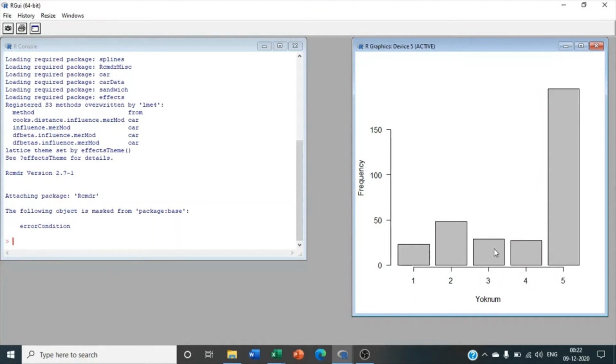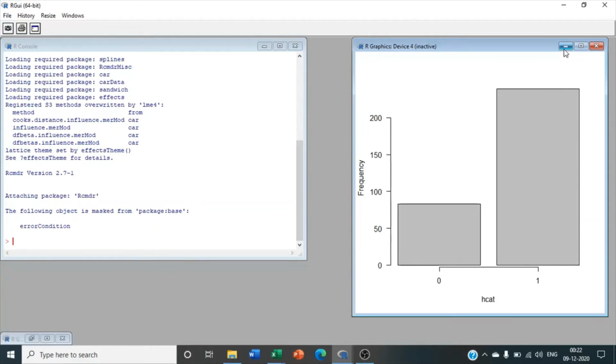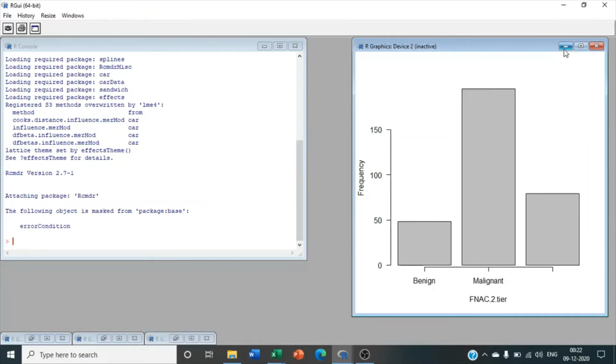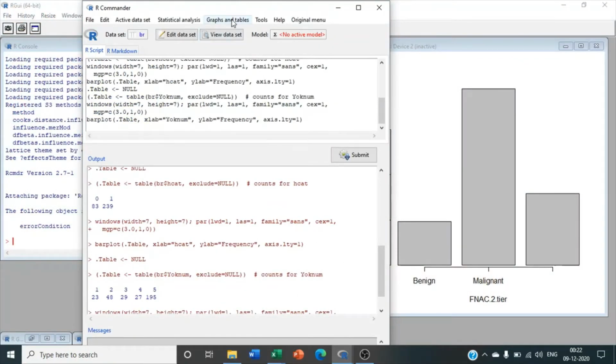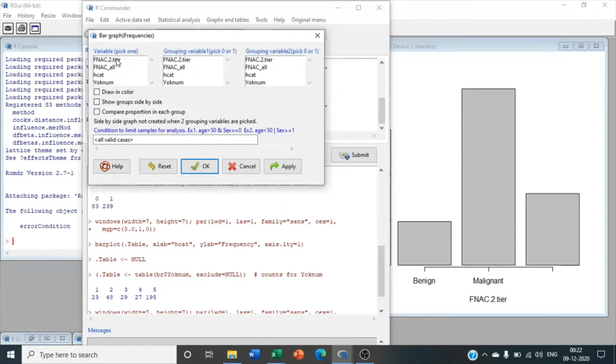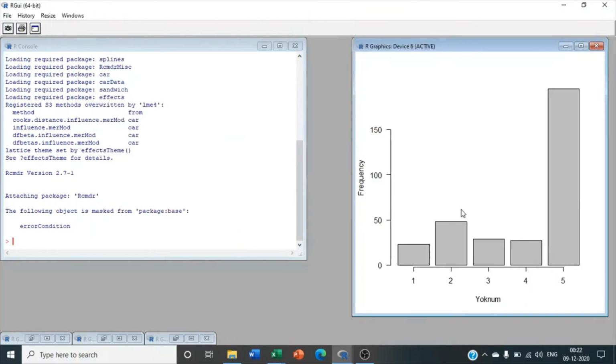What we do use for ordered categorical data? We use bar graphs. This is one of the bar graphs. The bar graph of HCAT for FNAC all, for malignant, for FNAC 2 tier. So these are the bar graphs we can see. Besides this, we can also draw the bar graphs directly from EZR separately. We go to graphs and tables, click on bar graph frequencies, select a variable, and click OK. And we have it.